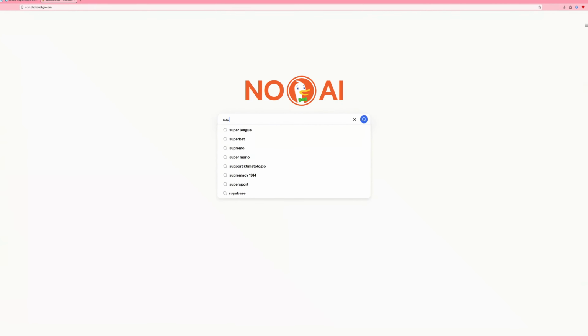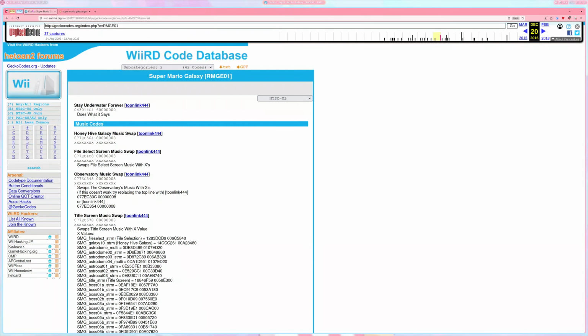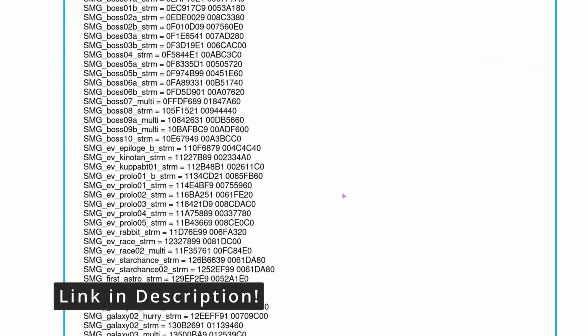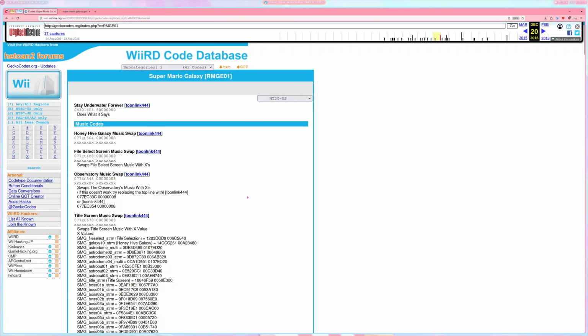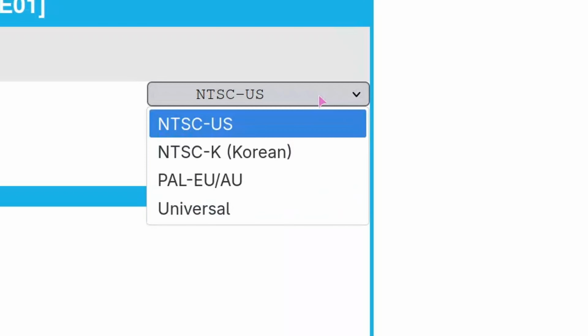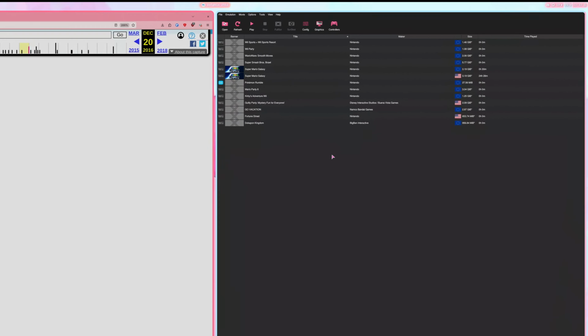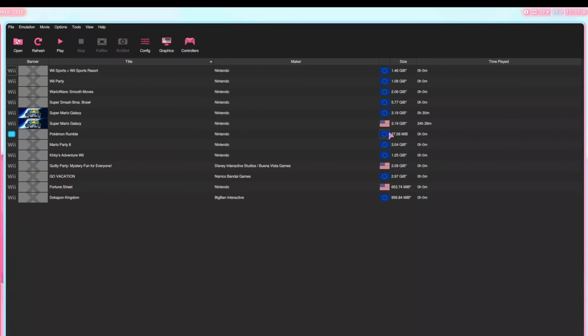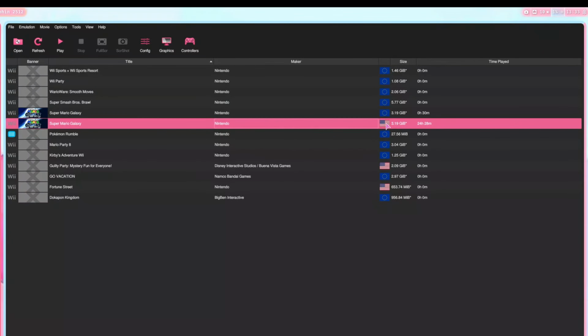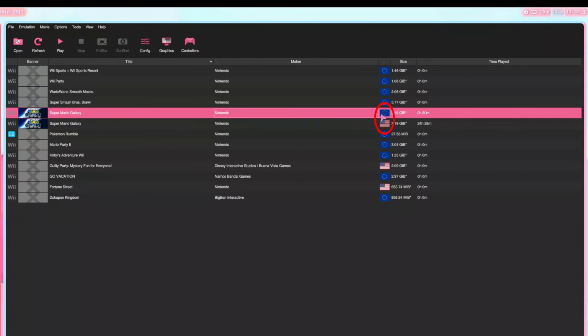You can find a bunch just searching on the internet. For Super Mario Galaxy, I once found a great link to a website that has a bunch of cool cheats on here. It's important that you find the right Gecko code for your version of the game. If you have your games in Dolphin Emulator, you're going to see a flag for the version of the game. So you can see I have Super Mario Galaxy once in the US version and once in the EU version.